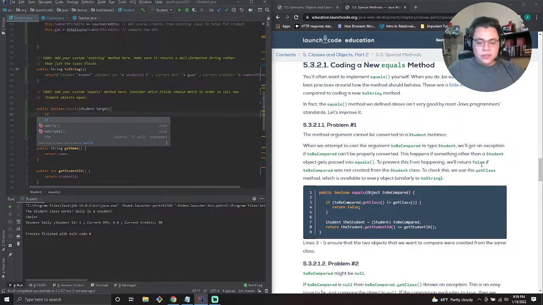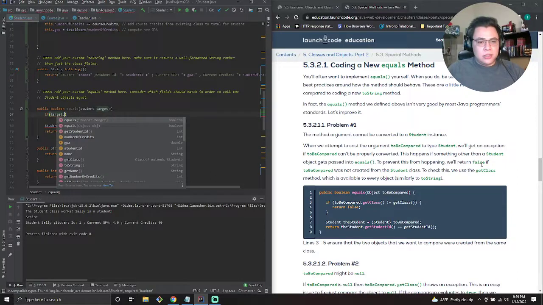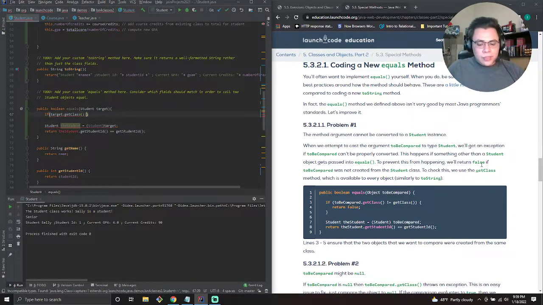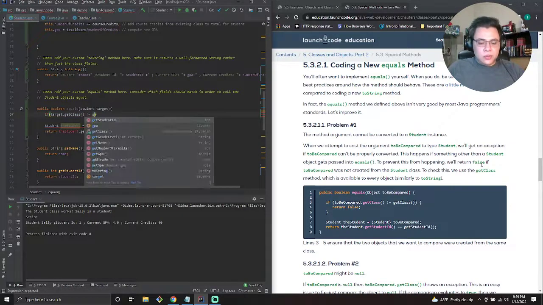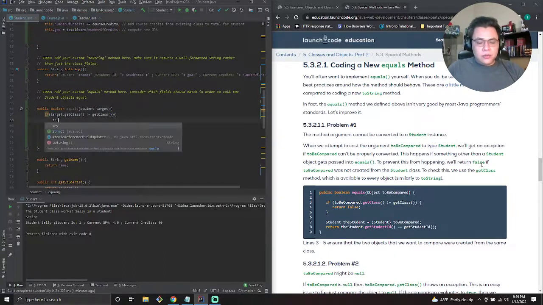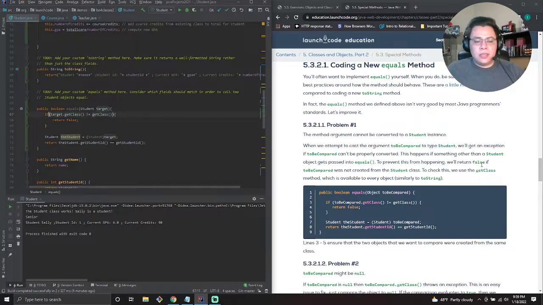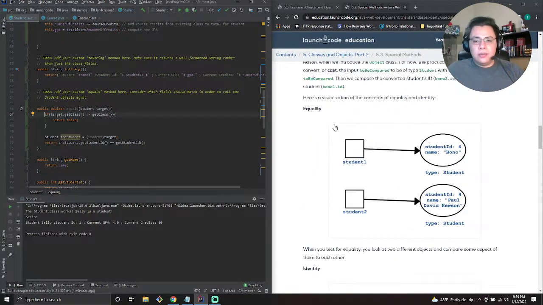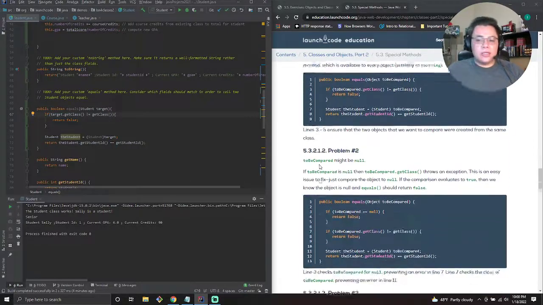So we're going to do if target dot get class is not equal to get class, then return false. And reason being, if we're trying to compare a student to a teacher, they would not be the same in terms of either identity or equality. So we'll just go ahead and continue past that one.